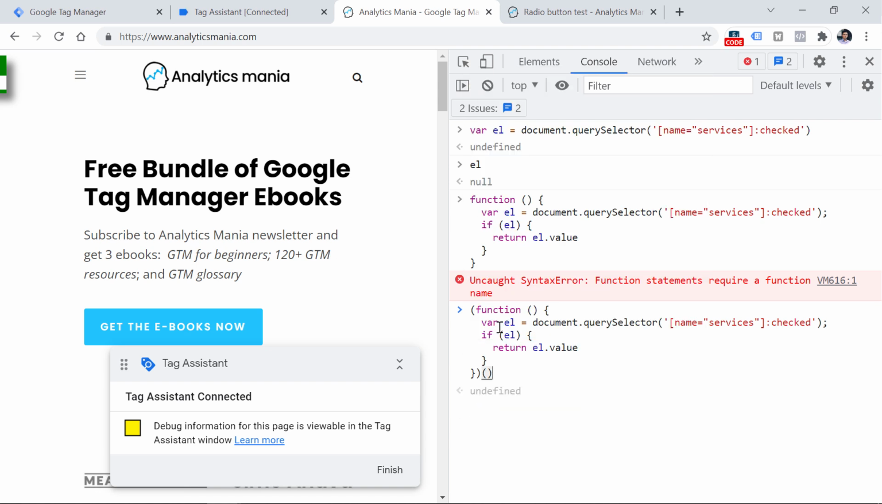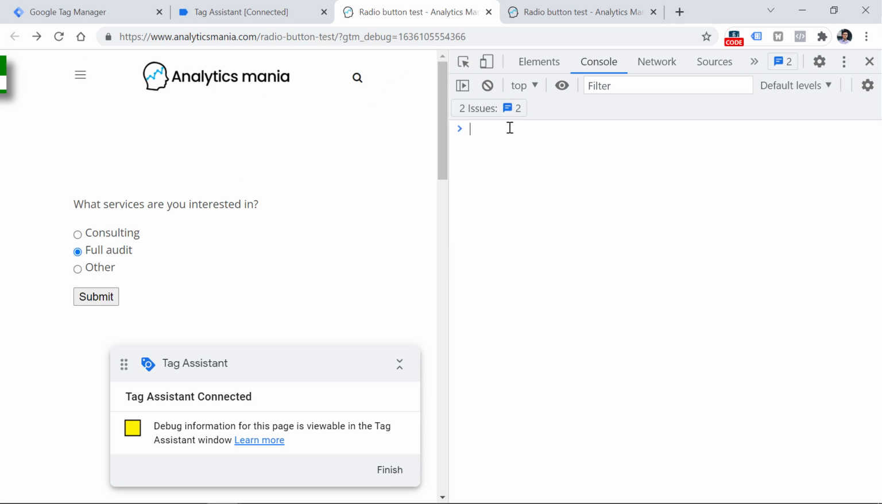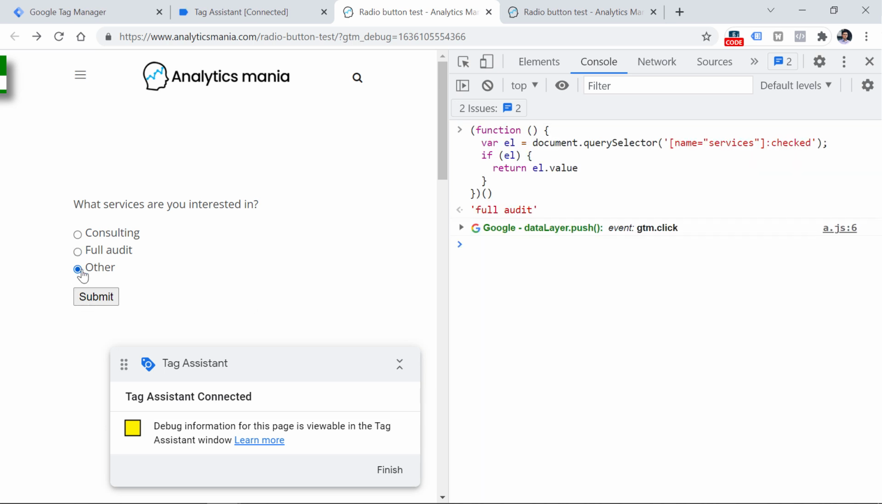Or in other cases, it is also known as IIFE, like that. So now, if I activate this code, it will be executed and it will return undefined. And this is expected because there is no radio button right here. However, if I go back to the page where we have that radio button test and activate that code once again, it will return the full audit. If I switch to other and then activate the code again, it will return other. So it looks like this is working fine.